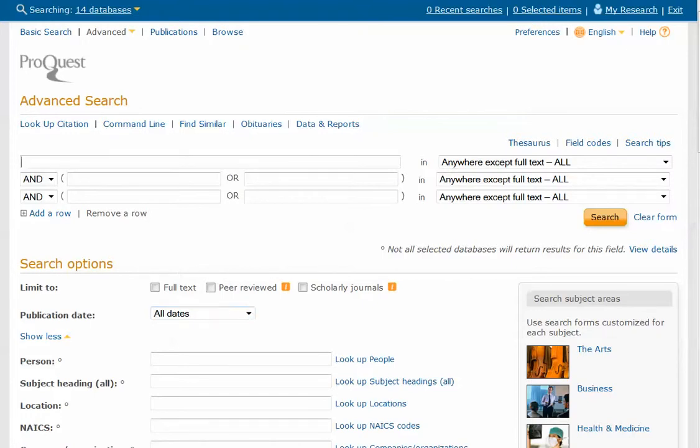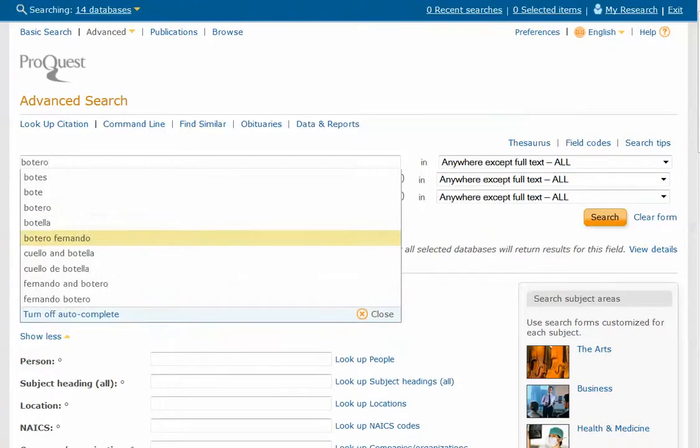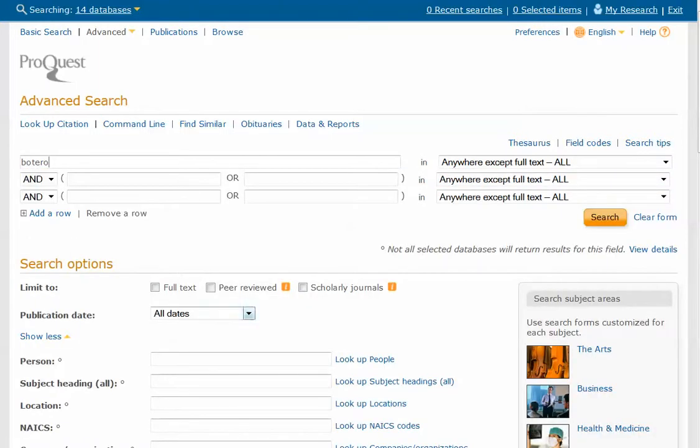So let's begin. I am going to search on the artist Fernando Botero. So I'm going to start by putting in his name. I'm also going to check the full text box. This will ensure that all of the articles I get will have the full article available to you electronically. So it's very important that you click that. Then go ahead and click on search.